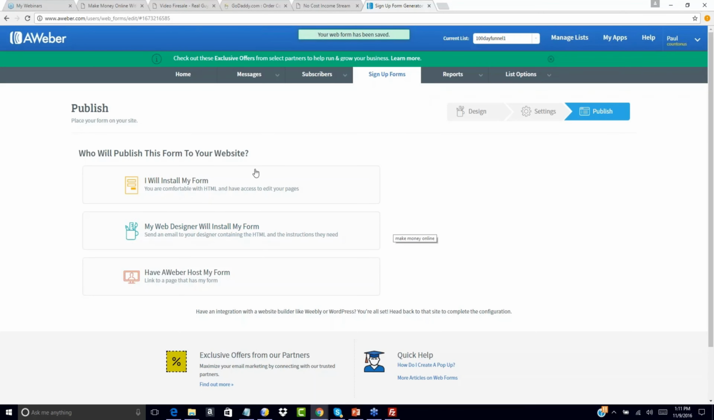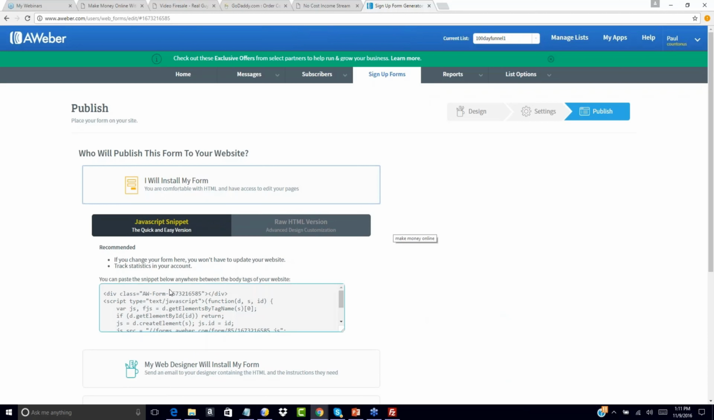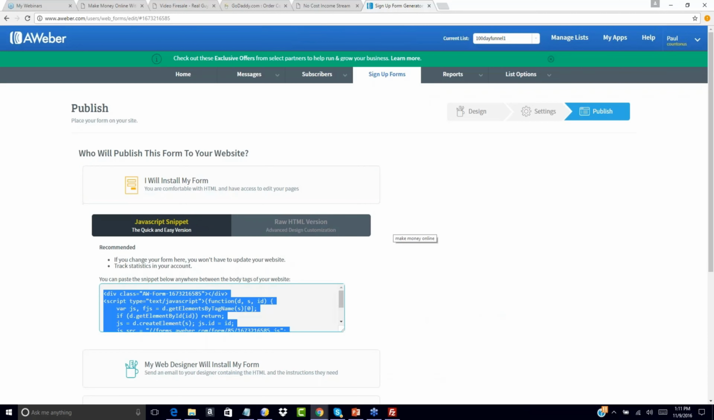Now we're ready to add our web form to our HTML page. So it's very simple now, right? We're at a very simple process. I will install my form, and I'm going to choose JavaScript, just because there's a lot less coding. I'm going to click on that, right click and choose copy.